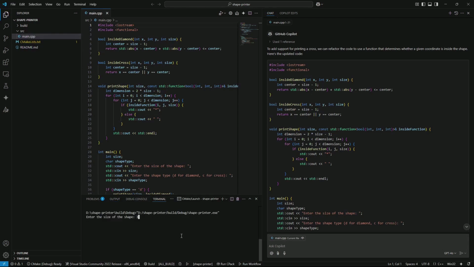Enter 3 for the size and D for diamond output. Run it again. Enter 3 again and C for cross output. You can see that the diamond and cross shapes are successfully printed.